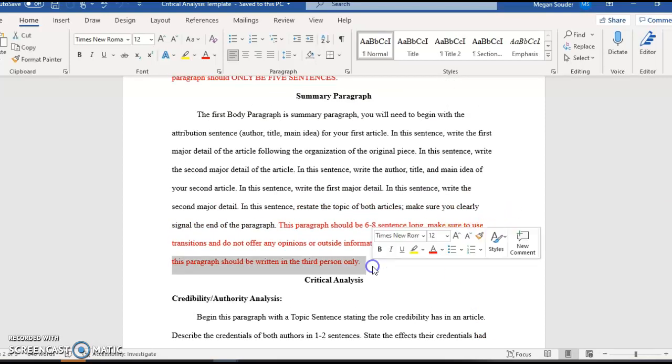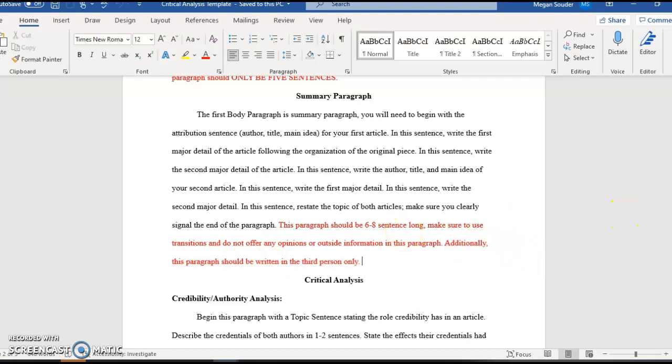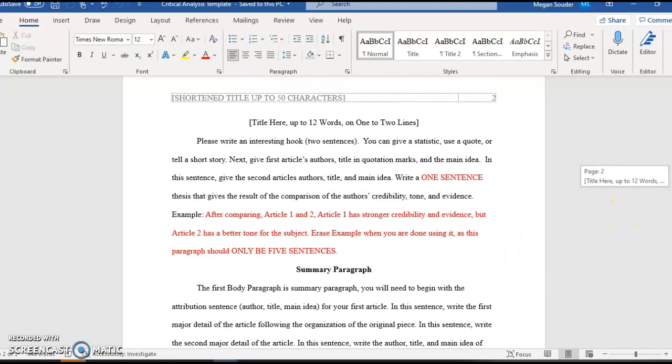All right, so I'm going to highlight this. Additionally, this paragraph should be written in third person only. That's true for this entire essay. This entire essay needs to be in third person. So no I, me, my, we, or our, or you, or your should be found in this paper outside of a quote. You want to say the author, the reader, and everything like that.